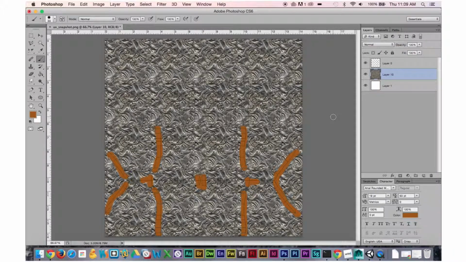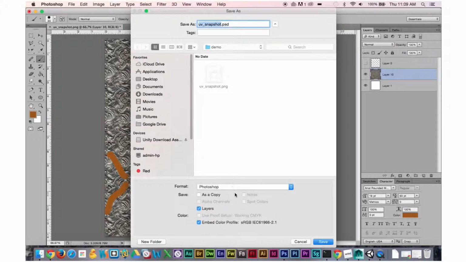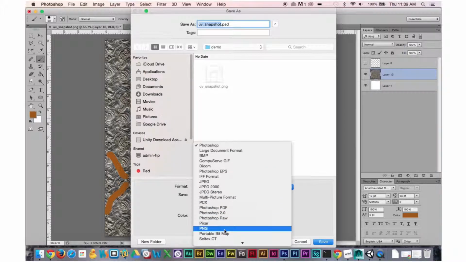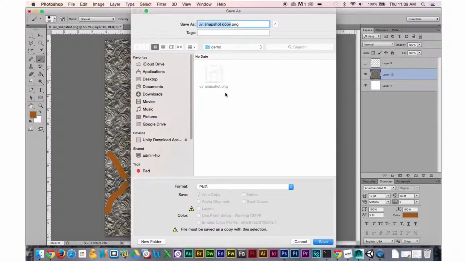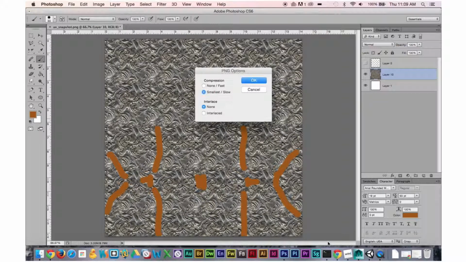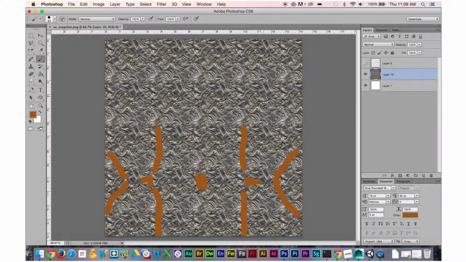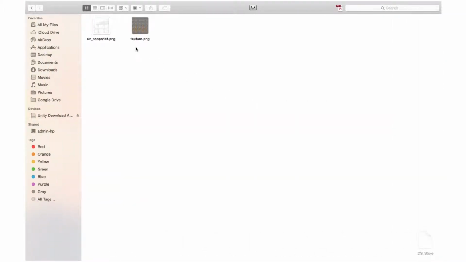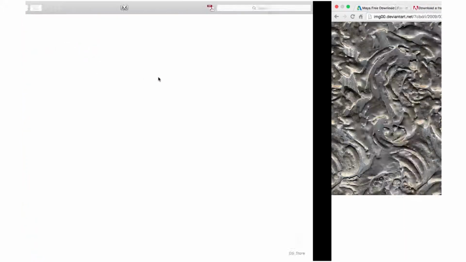We're going to want to save this out now. We don't want to keep those lines in because those lines are simply for our reference. And from here I'll save it as a PNG to my project folder. So now I've got the texture as well as the snapshot.